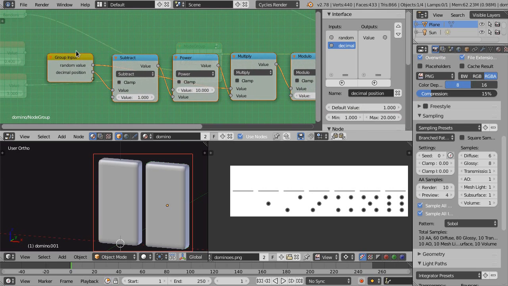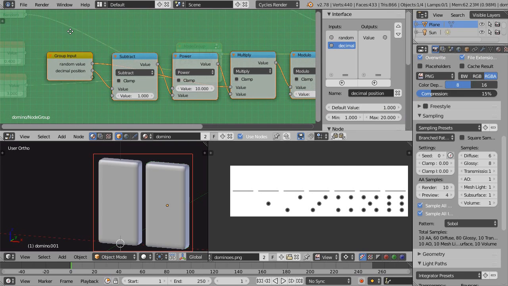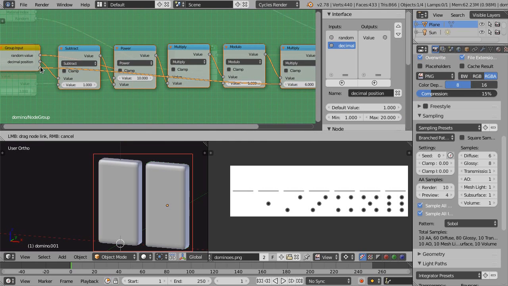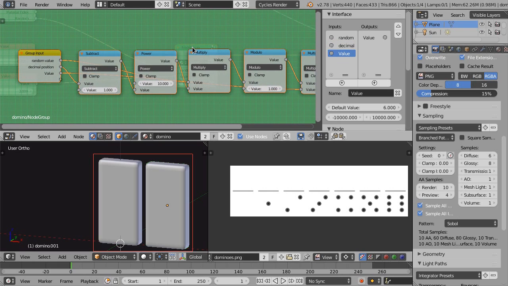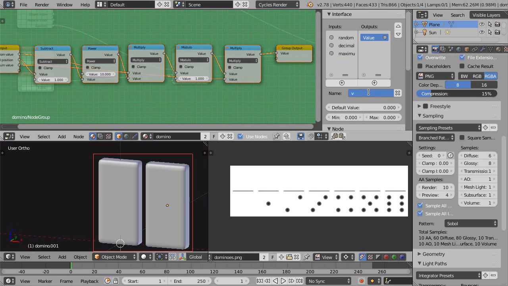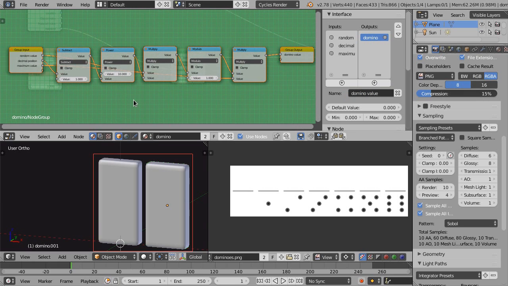I don't know exactly how many decimal parts the random value of Blender has, and we can also add this one as an input value, because if you want to use this group in another project, you can change the maximum value to anything different than 6. Let's change this maximum value. The minimum we can put 0 and maximum 100, for example. Now here we can change these to domino value, and we have the group created.